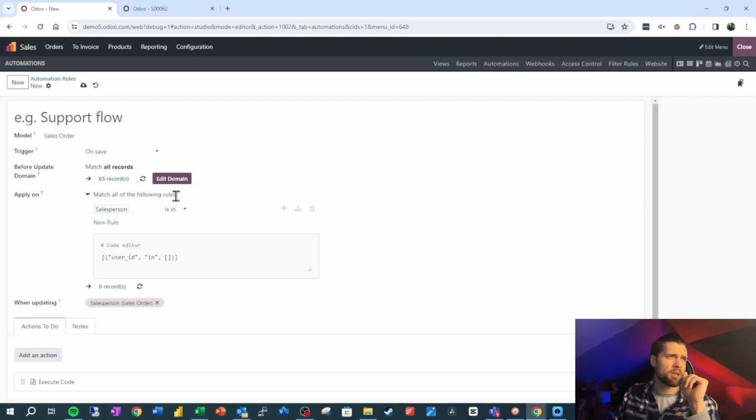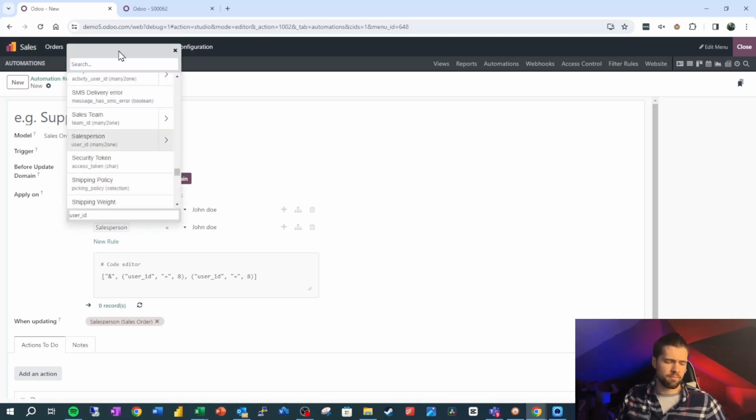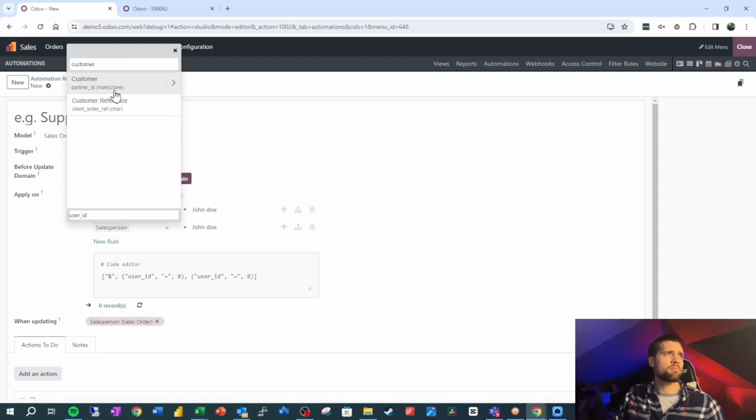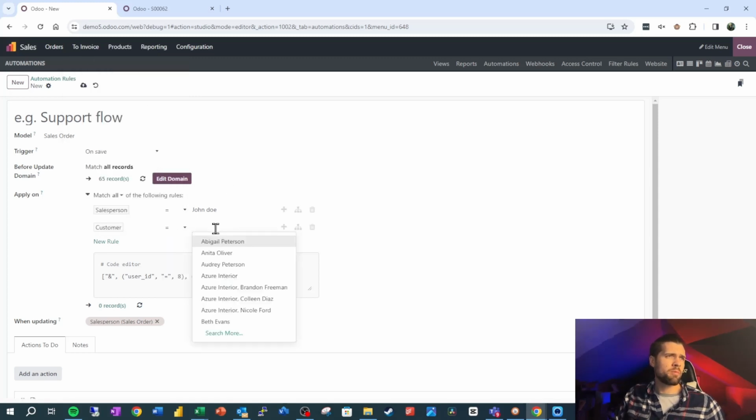We're going to come into here, add a condition, and we're going to say salesperson is, so equals, John Doe that we want to keep an eye on, right? And we're going to add to this and say salesperson needs to be John Doe. We have this all in place to say it needs to meet all of these criteria. And we're going to say that customer is equal to our good friends over at Azure Interior.